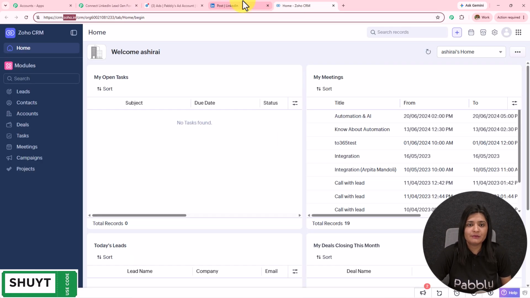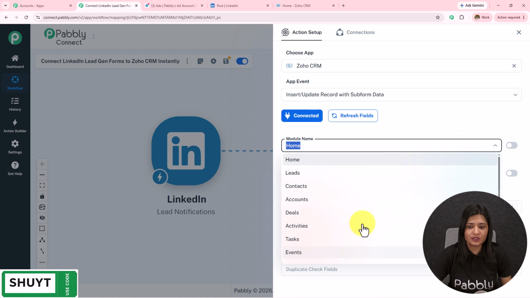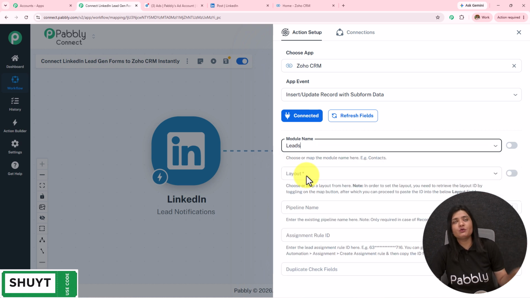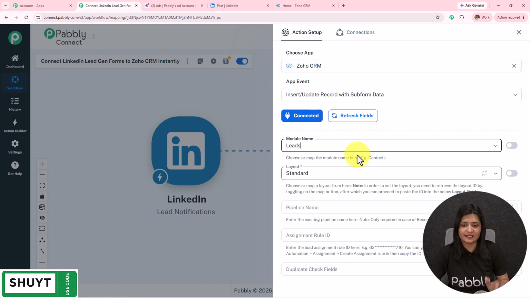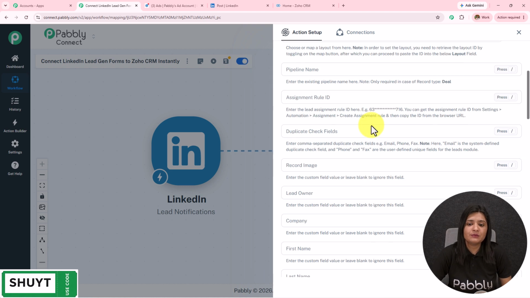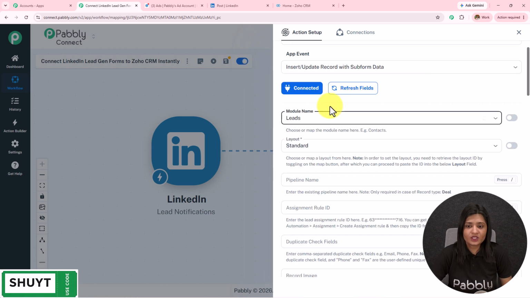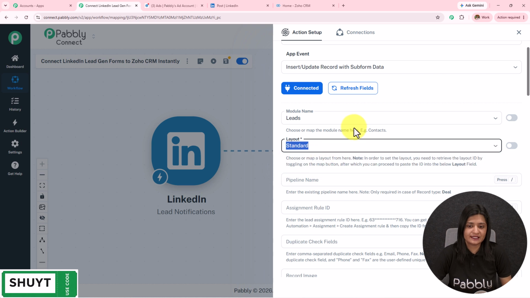I'm going to open my Zoho CRM account. On the left hand side, you can see these modules. We have all these modules and we have the same modules in this drop down. I'm going to select leads. Whatever you want to create, leads or contacts, you can select that, and as you select the module name, all the fields you will find here. Then we have this layout. I'm going to select standard.